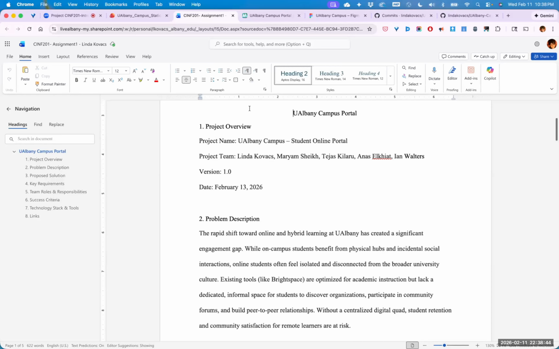As the university continues shifting toward online and hybrid learning, many students, especially remote learners, are experiencing a growing engagement gap. While on campus, students naturally connect through physical spaces and spontaneous interactions, online students often feel isolated from the campus culture. Platforms like Brightspace do a great job supporting academics, but they don't offer an informal, community-driven environment where students can discover organizations, join conversations, or form meaningful peer connections.